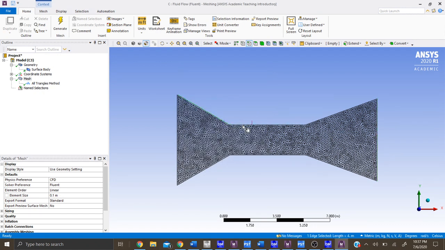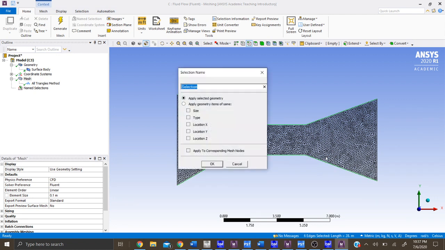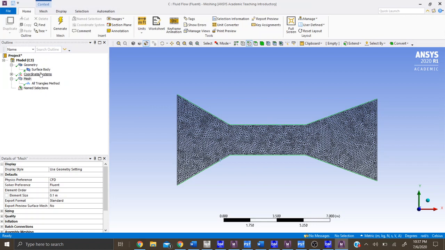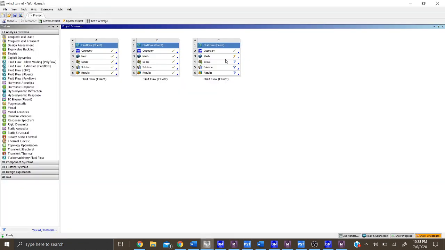We're going to group all of the wind tunnel walls together. We could just name that wind tunnel walls. All right, and that's going to be about it for this. We have the mesh, which I generated, the name selections, which we could drop down and see. That's pretty much all we have to do for the meshing. We're going to go back to Workbench, and we're going to update the mesh.